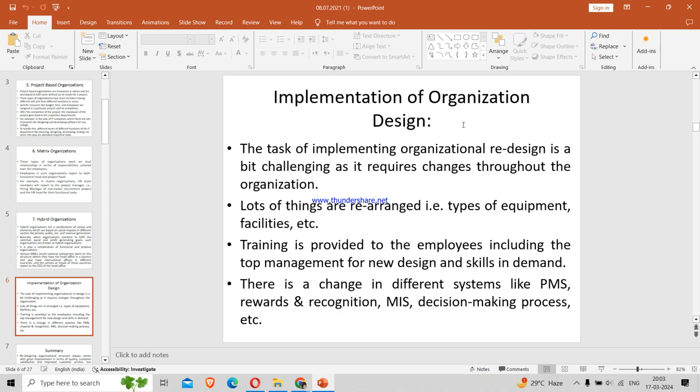So how do you implement the organizational design? Which particular organization type will you implement for the functioning of the particular organization? There are 4 points you can see. The task of implementing organizational redesign is a bit challenging, because it requires changes throughout the organization. You can understand, because if you want to cut down or look into one part or one level of the organization, then the subsequent layers or levels of the organization get a bit disturbed. So this redesign and restructuring is a bit difficult in that aspect.